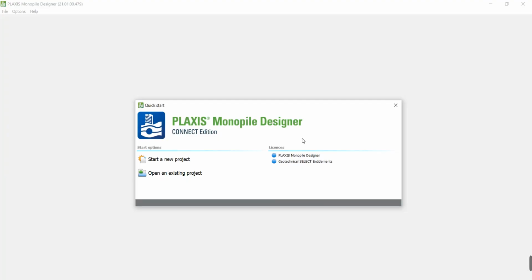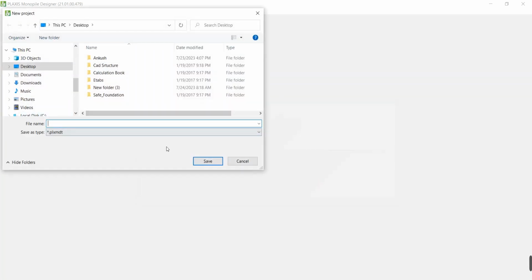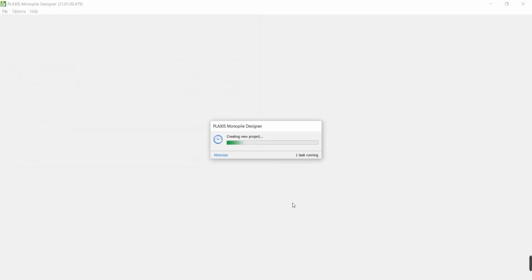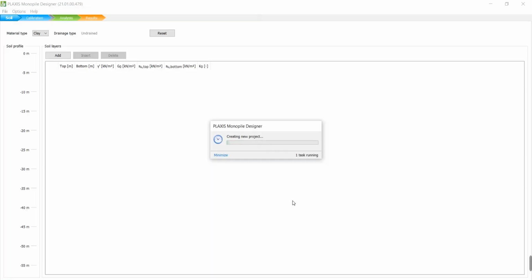Hello everyone, today I want to talk about Plaxis Monopile Designer. This software is specifically designed for offshore foundations, actually for all the wind turbine foundations and all the monopile systems. You can use this software like this: go to start projects, and first of all you should give it a name. I'm using it as a pile, and you can save it wherever you want and continue. The Monopile first page will appear right now.